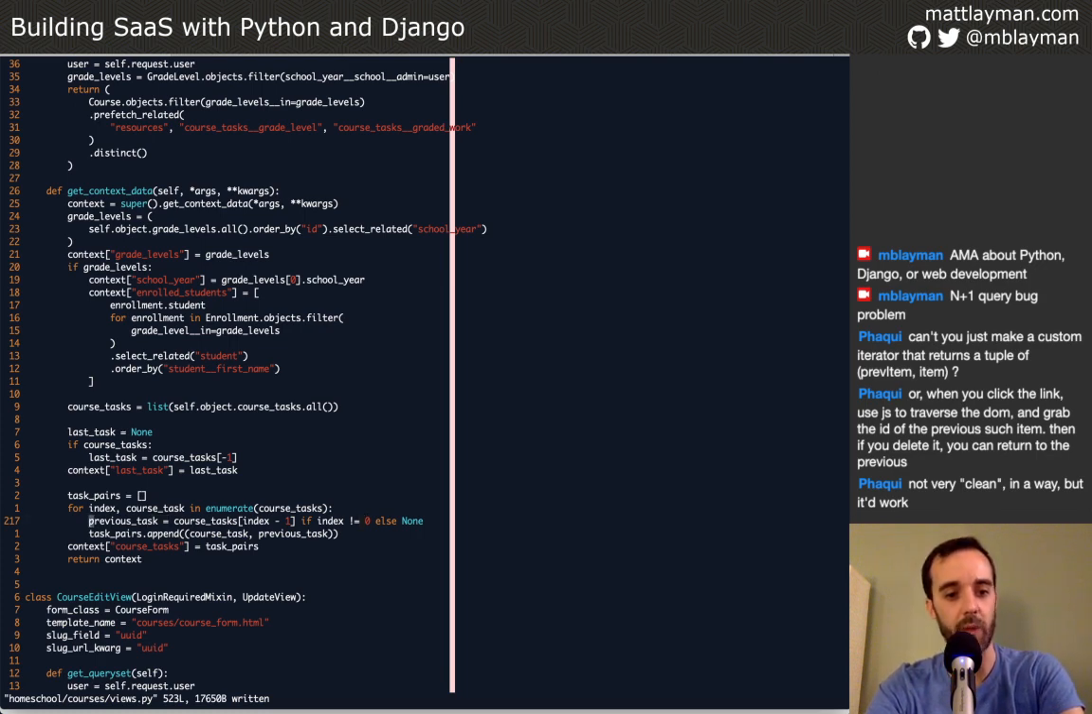So it will populate previous task with an actual task, and then we'll have the task at index 1 and previous task at index 0 will be the second value here. So we'll get the pairs that we want. And we'll have these pairs that we can then iterate through in our template to say course task and previous task. And that way, when we are constructing the URL, we can pass that information along, I think.